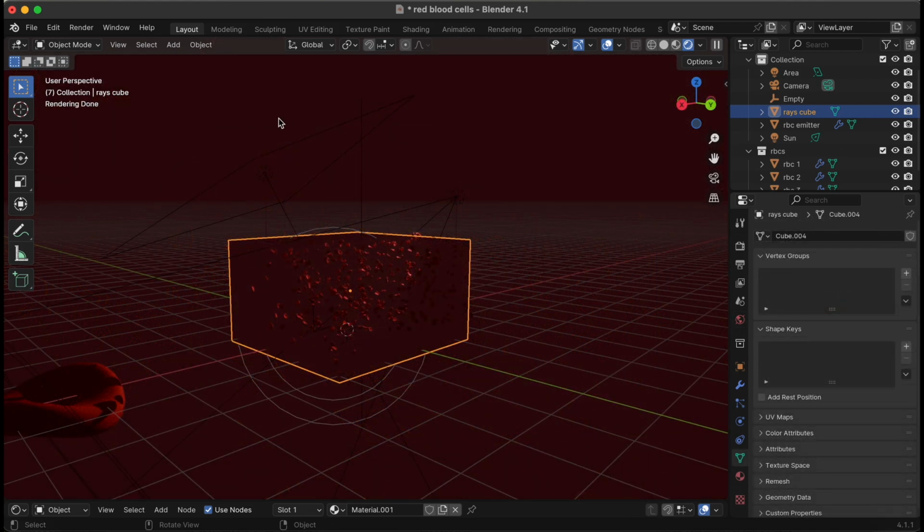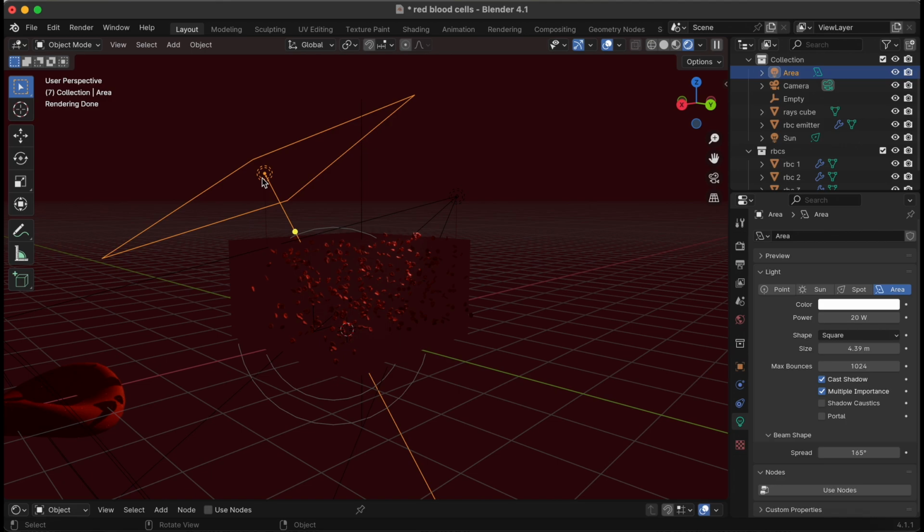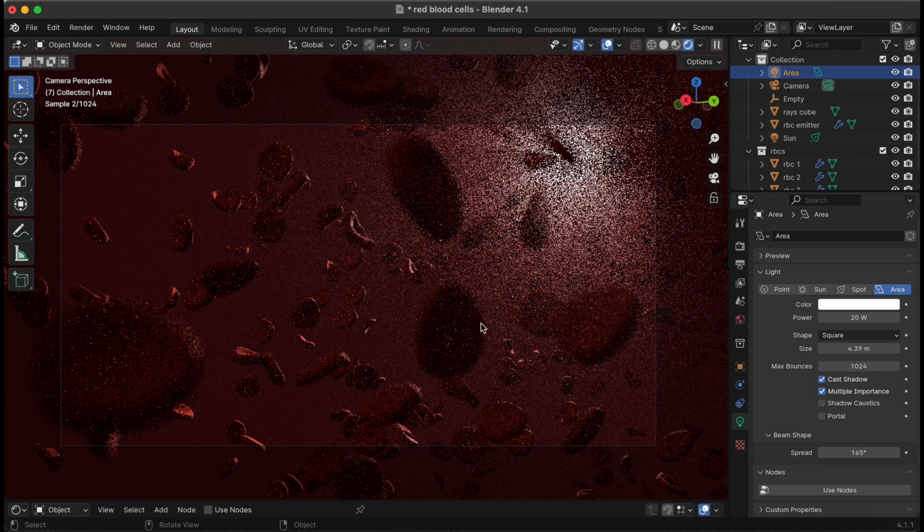To add, I included an area light, which has a power of 20 watts, a size of 4.39 meters, and a spread of 165. This was just because it was a little too dark and I wanted some illumination from the top or from the other side. So it kind of gave me this look.